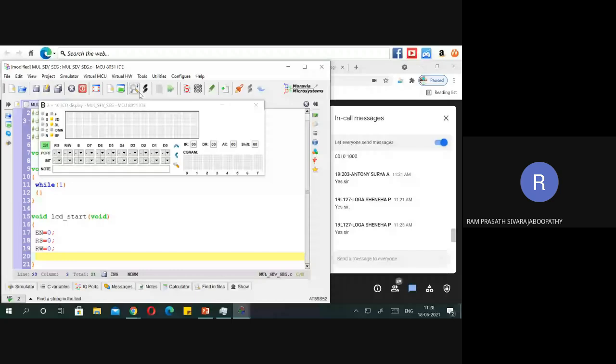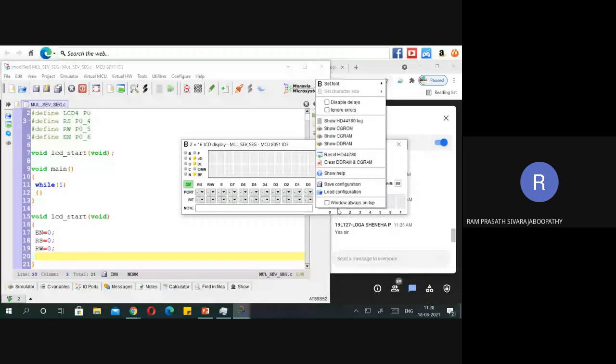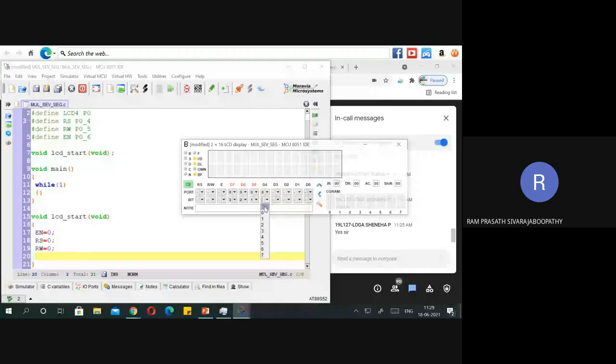In this particular LCD, we have 8 pins for data and 3 pins for control lines. The upper 4 pins I am going to connect as P0.3, P0.2, P0.1 and finally P0.0. I am using only the 4 lines. The remaining lines are not connected to any port.